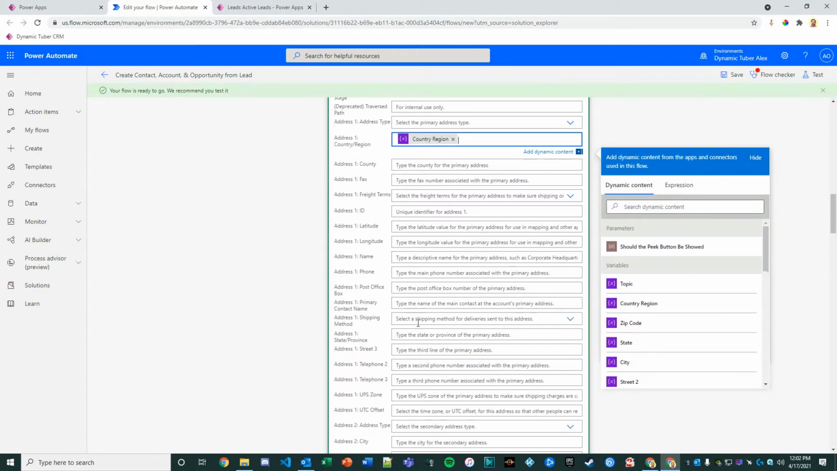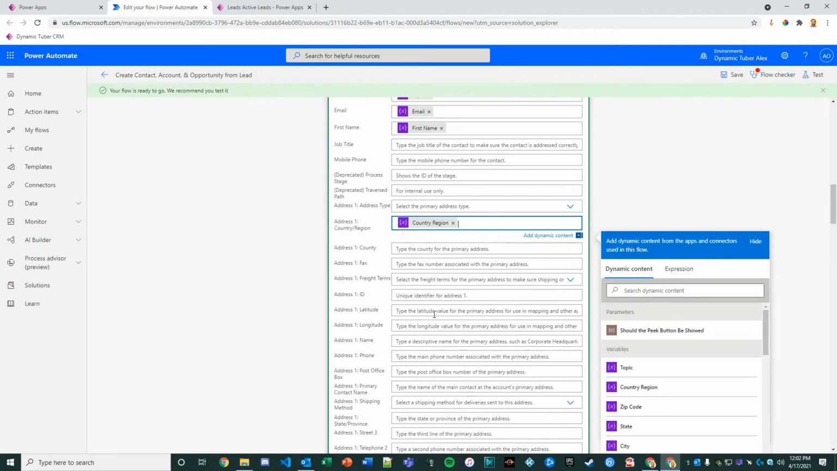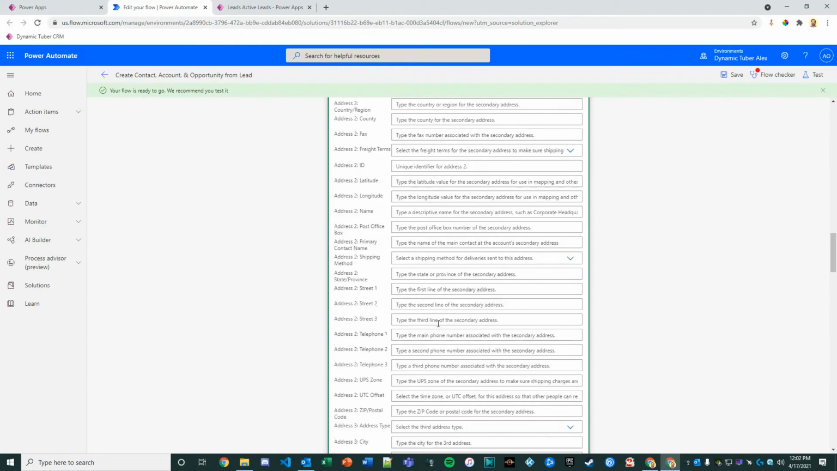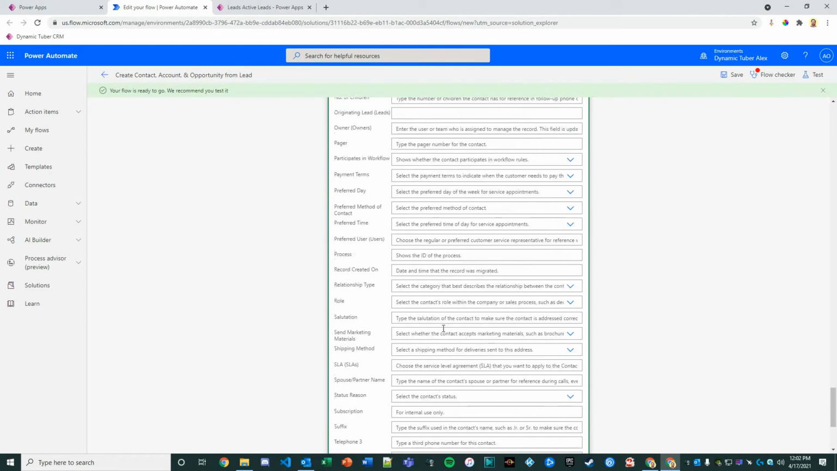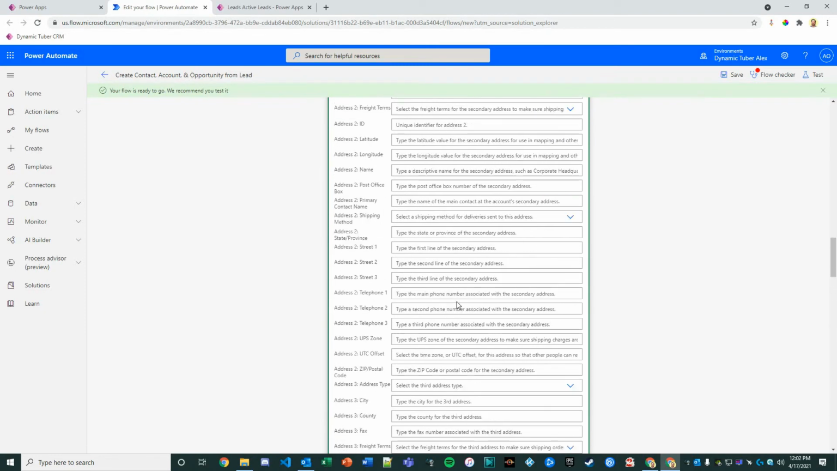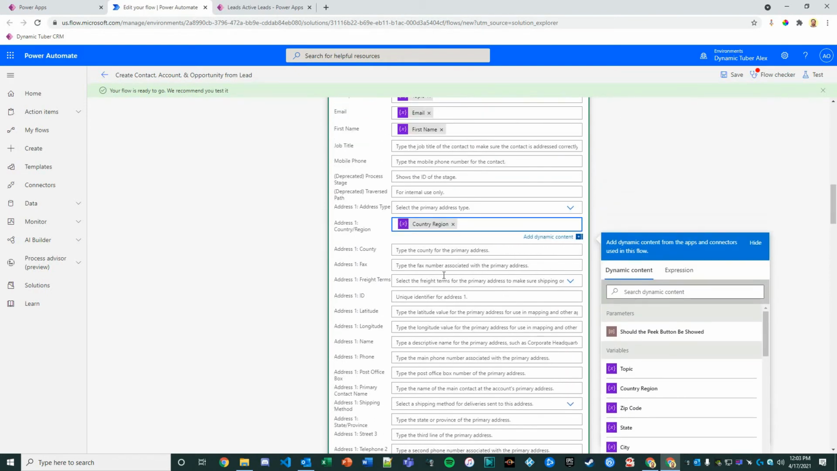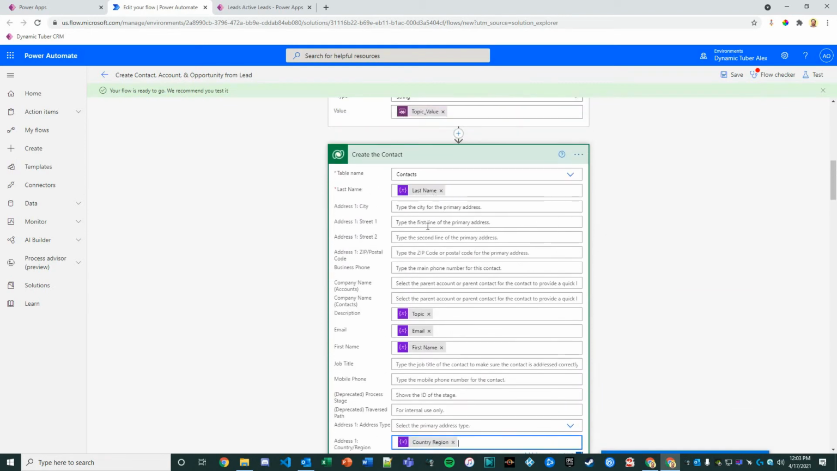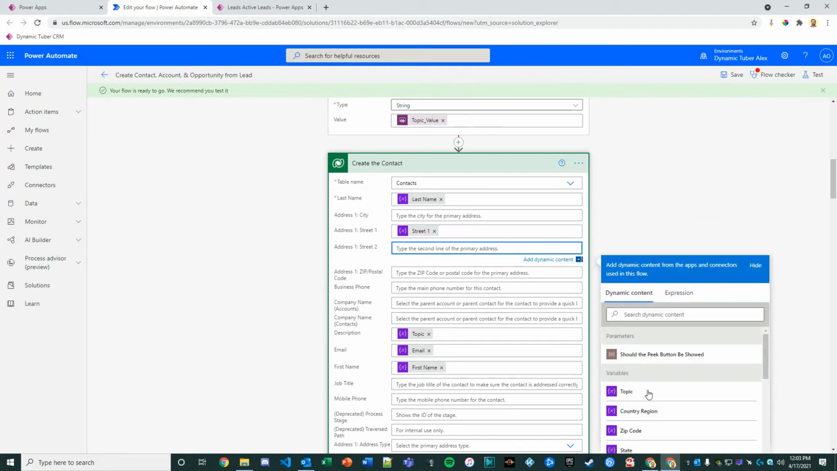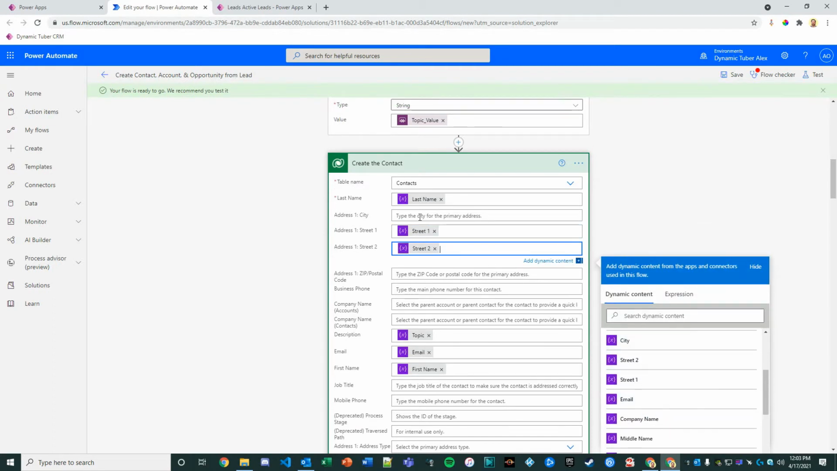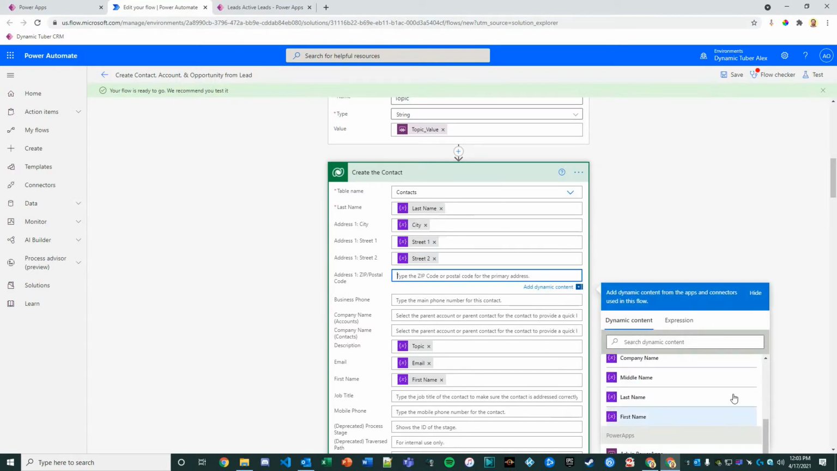Let's see. I think we're missing a couple things, right? We're still missing address one, country, region. So let's populate that. We're missing address one, street one. So let's look for that. And sometimes it's just called street one. So let's take a look. It might just be street one. Nope, it's not. It's address one, street something. I see street three. Here it is. All right, so here's street one.